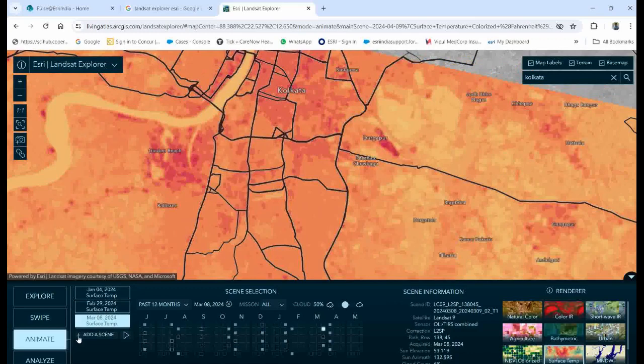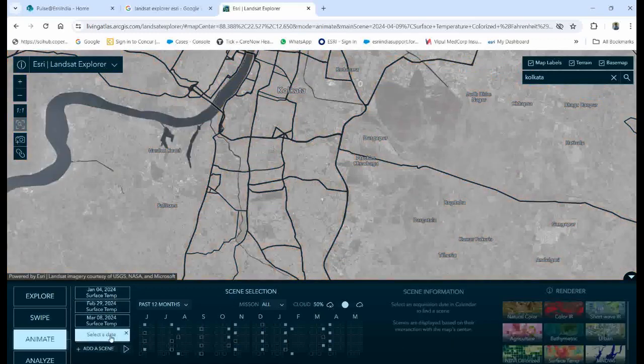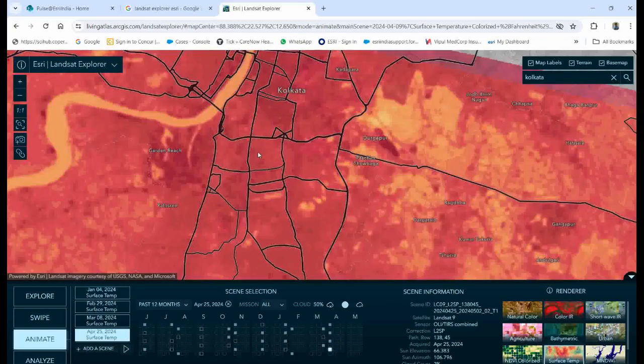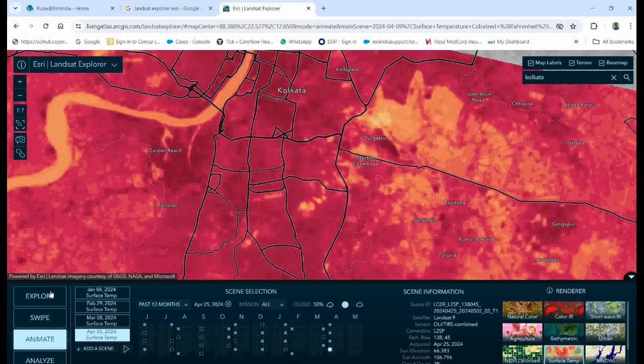Now you see the last scene, I am going to add one more scene. That is over April. So let's take April 25. Okay, and this has 2% cloud. Now just see the changes. So that is the condition. So how has this condition changed?